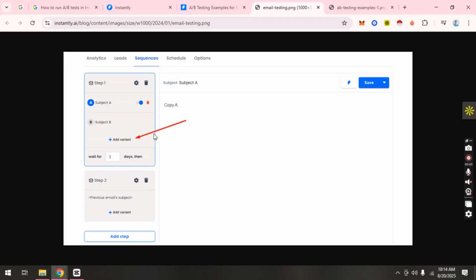Step 4. After sending, go to the analytics dashboard to see which version performed better. Look at key metrics like open rates, reply rates, and click-through.